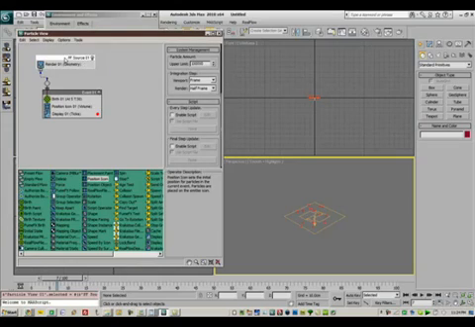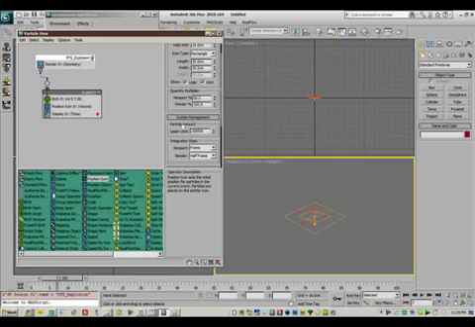Now, one thing I'll do is I'm going to click on my PF source. I'm going to right click and choose rename. I'm going to call this PFS underscore explosion, just to name it something a bit more familiar.